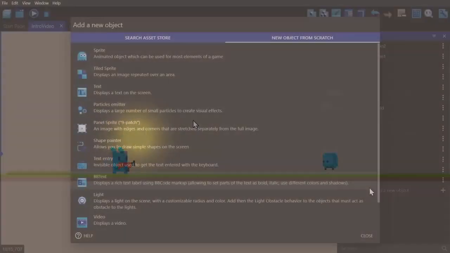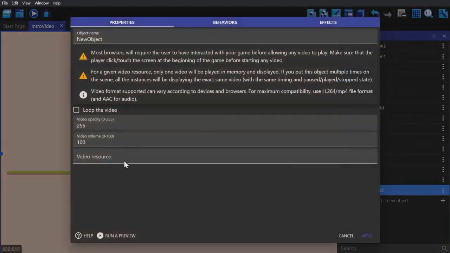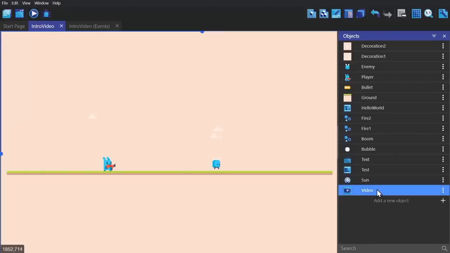The last object type, video, is pretty straightforward. You just pick the video's opacity, volume, and then import the video. It's best to use an MP4 for compatibility reasons, and then you can control the stopping and starting of the video through the event system.